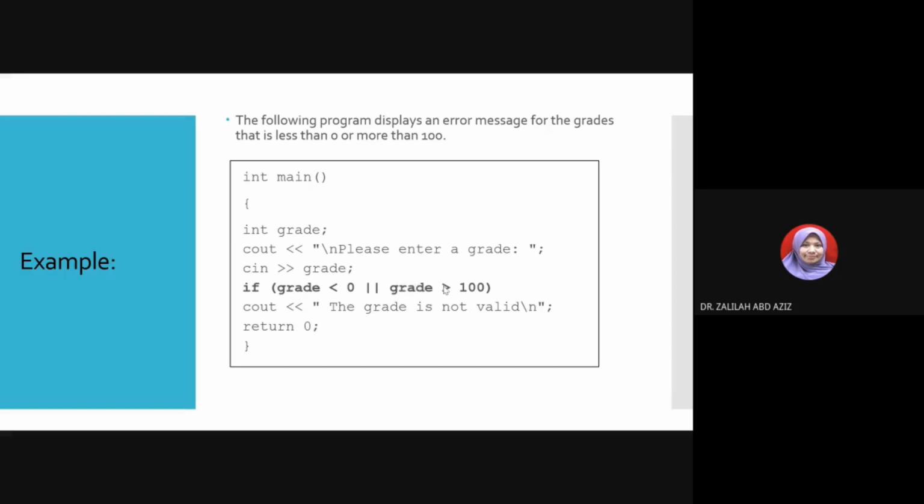Okay, sorry. If 50 greater than 100, no kan? So no. Sekejap. Saya pun dah confused. Okay. Let's say we have like 150. If 150 less than zero, no kan? Or 150 greater than 100, yes. No or yes is going to be yes. So yang ni correct. It will evaluate the grade is not valid.